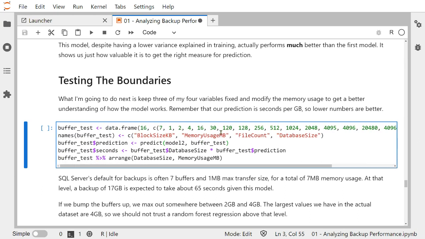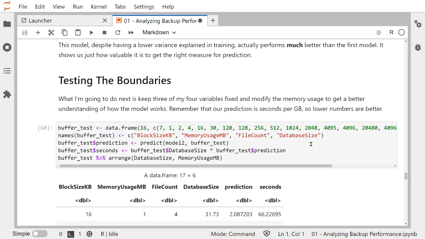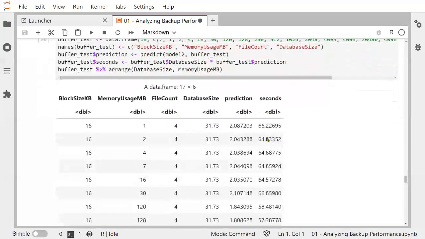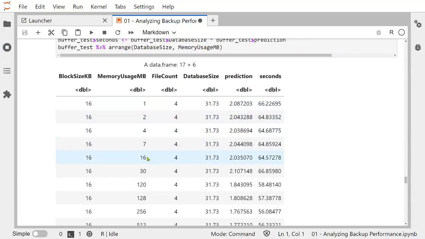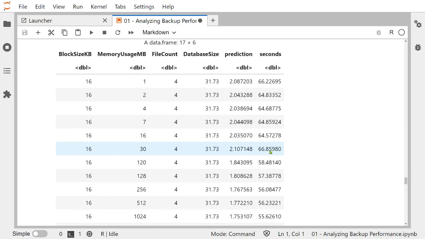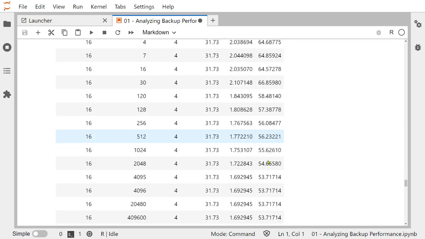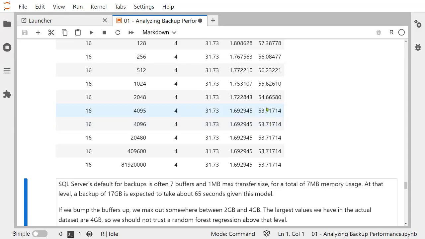So this is memory usage. So we could assume that it's basically I'm adding more buffers and I'm keeping the max transfer size the same. And what do we get? As memory usage increases, number of seconds to take the backup looks like it decreases. There's a small increase, but whatever. Decrease. And then it seems like after 4095 or so, it just stays the same.